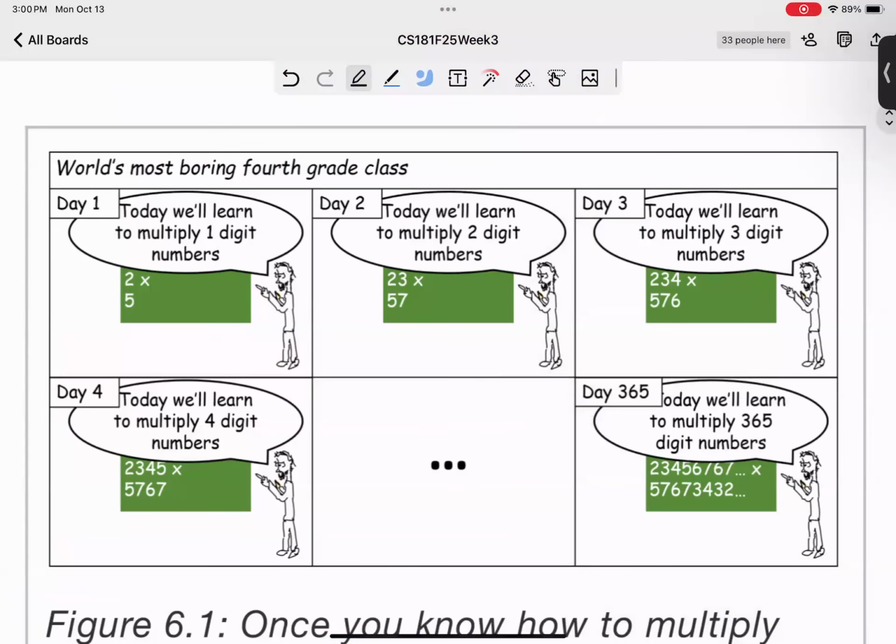This is what circuits feel like. Today we're going to learn how to multiply 1-digit numbers, tomorrow 2-digit numbers, tomorrow 3-digit numbers, after that 4, and so on. The analog of this is for circuits: it's different for each possible input length. So it's not like an algorithm. I have to build a different circuit when I'm multiplying 3-bit numbers. When I'm multiplying 4-bit numbers, I have to build a different circuit. When I'm multiplying 5-bit numbers, I have to build a different circuit, and so on and so forth.